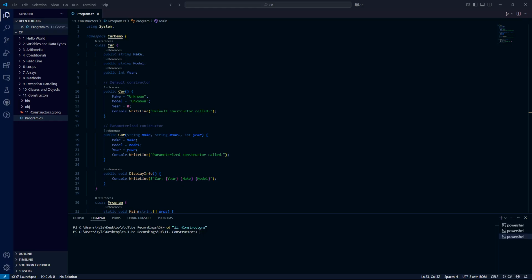So a constructor is a special method in a class that gets called when an object of that class is created. Constructors have the same name as the class and do not have a return type.